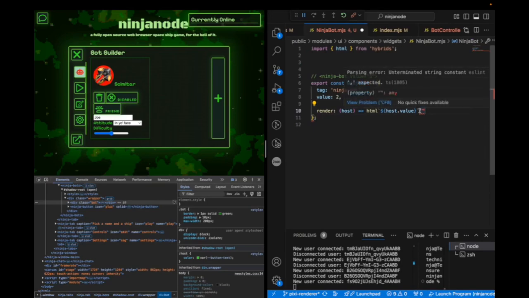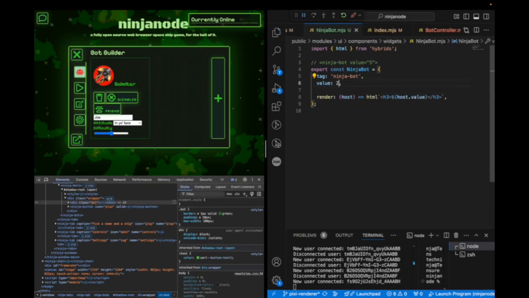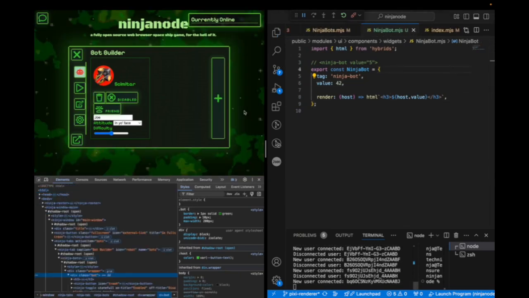I'm going to go ahead and just do this. Why beat around the bush? Let's just go ahead and do it. I'm going to wrap it in an H3, h3, and then we're going to see host.value. So I'll set the default value to 42. And with this done, I'm going to refresh this. Nothing's using it, but it being loaded and all that working means that we didn't break anything.